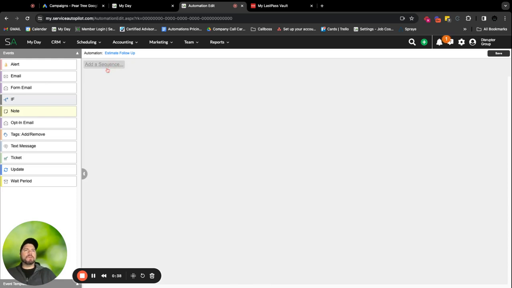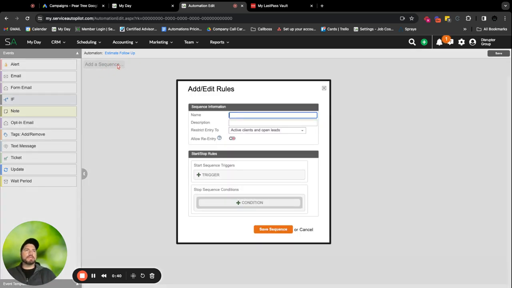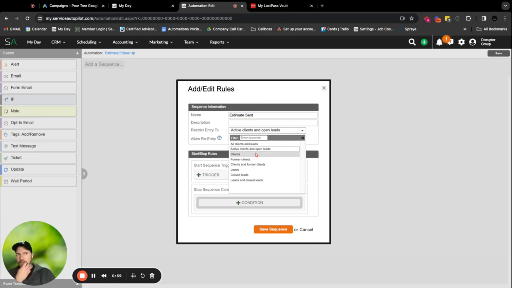So basically, you've got these triggers here, these add sequence. This is what's going to kick off a sequence within your automation. So this one is going to be estimate sent right here. And you can restrict this to either all clients and leads or active clients and open leads. If you want to build a separate one for clients with a softer touch than those with leads, you can do that as well. But let's just do active clients and open leads.